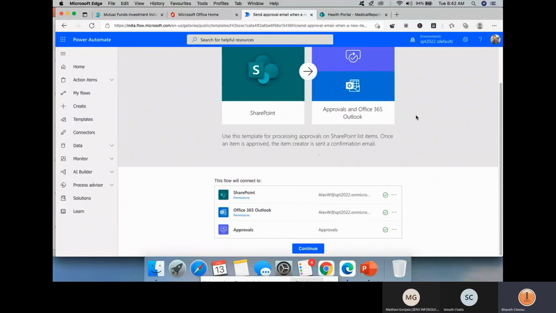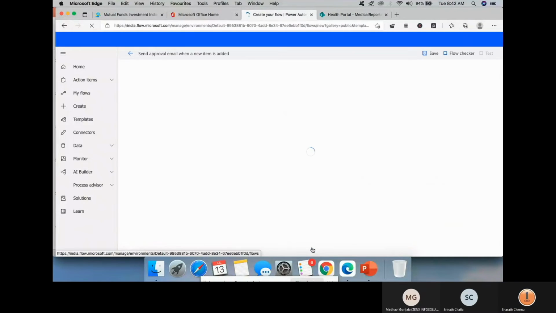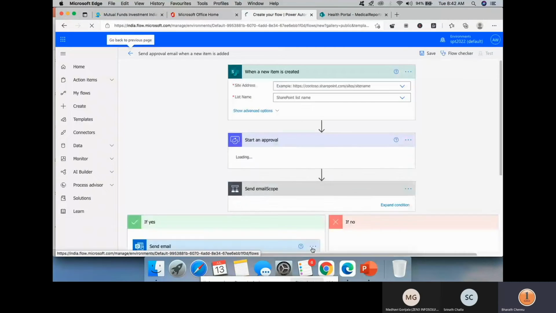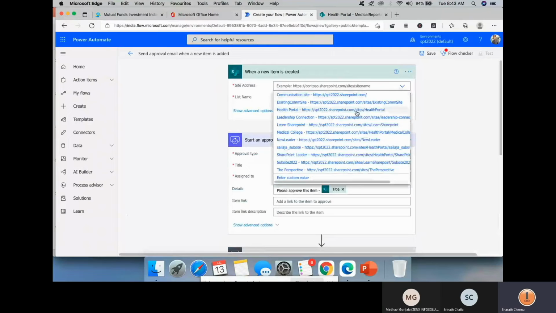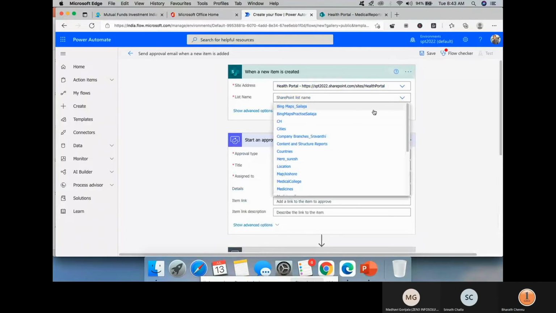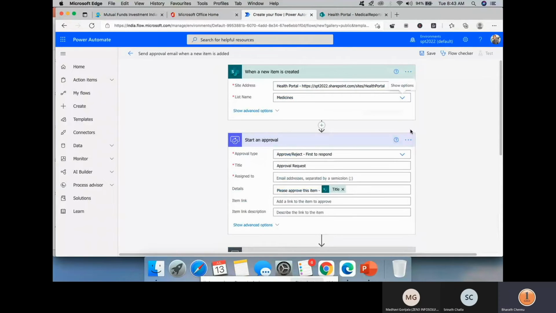When a new item is added in the SharePoint list, an approval email will come to the manager of that particular person who is creating the item here. Okay, here we are going to learn how to do this approval as well as how to get the manager of the person who is creating this item. So first here the first step is when a new item is created. So here select your site address and the list name.